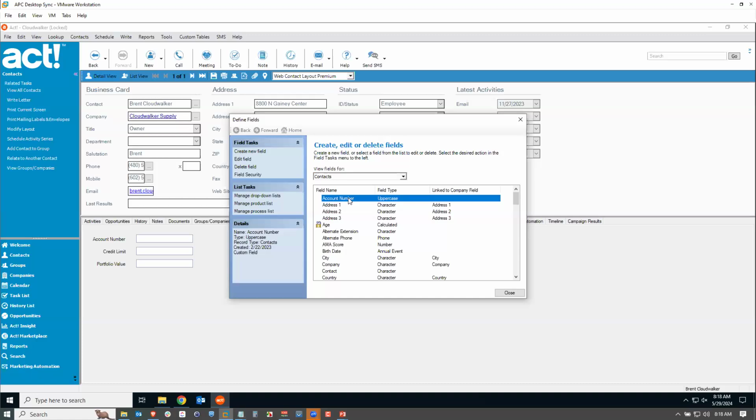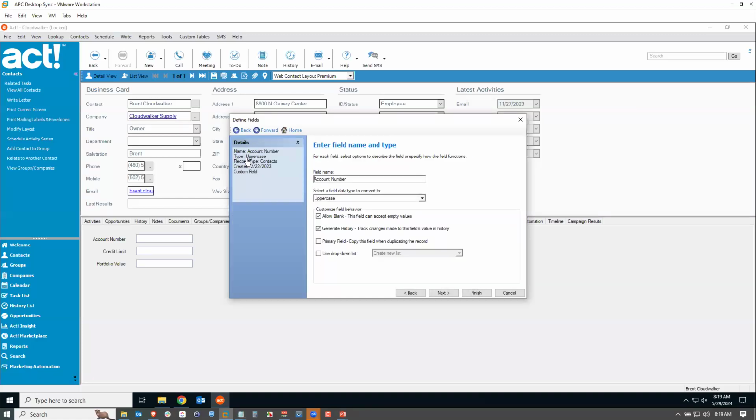And we're going to make one small edit to it. So let's edit this field, and I'll show you what I did. First of all, when I created this field, I named it account number, but the field data type I chose was uppercase. I could have used character, but I really want all my alphabetical characters to be in an uppercase status. I don't want lowercase letters. So I chose uppercase, which forces that.